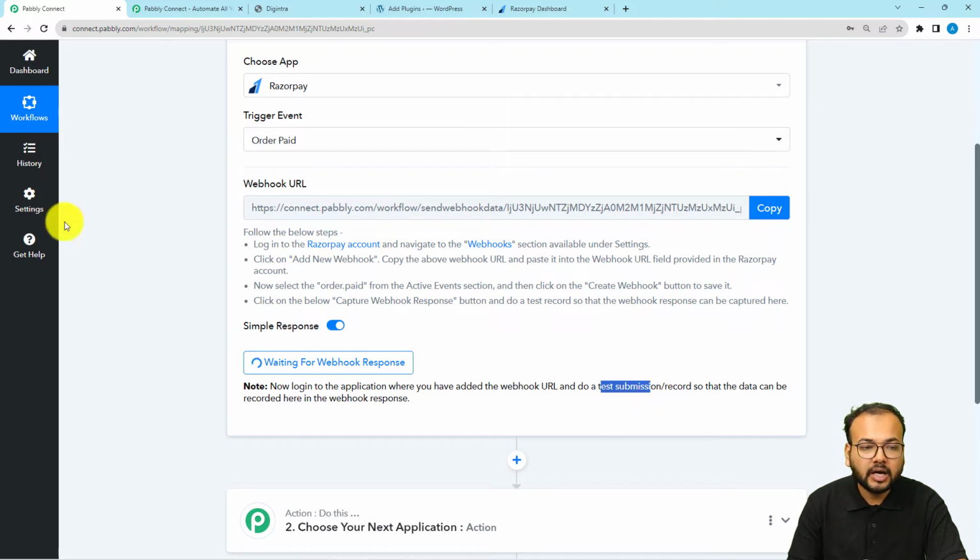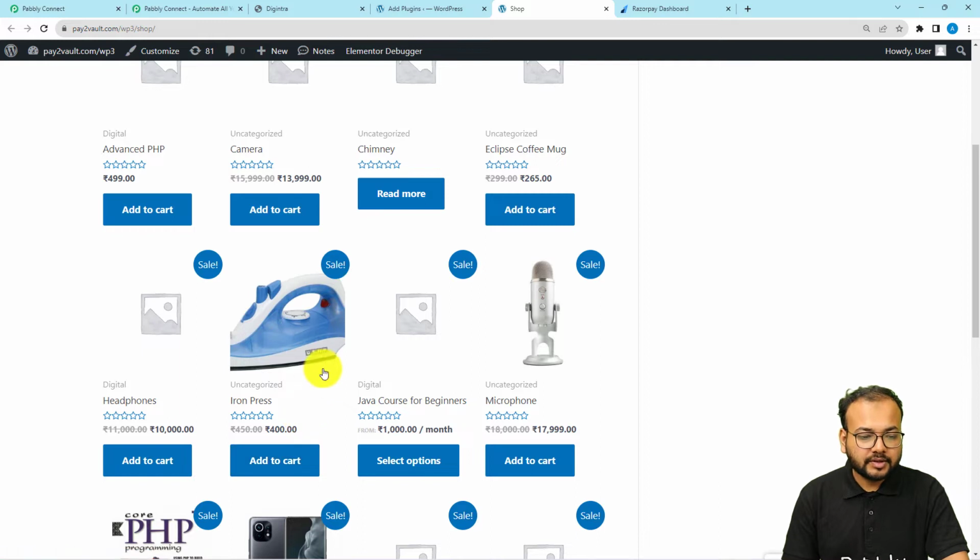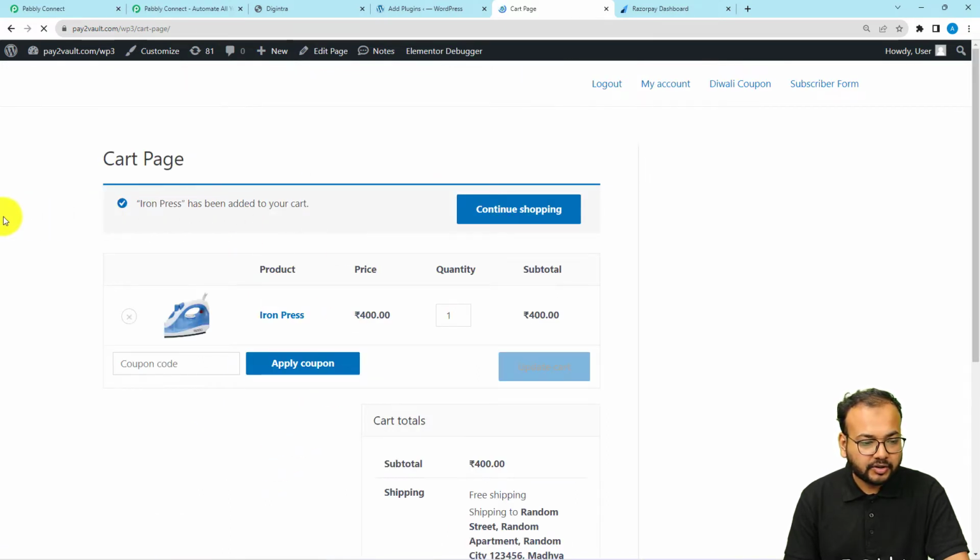Test submission means now I am going to manually create an order in my WooCommerce store, and that will act as a test order for us to set up this automation further. So let me open the store page. This is a store page I have created to show you the demo of this automation, and here I am clicking on add to cart option to add this product to my cart.